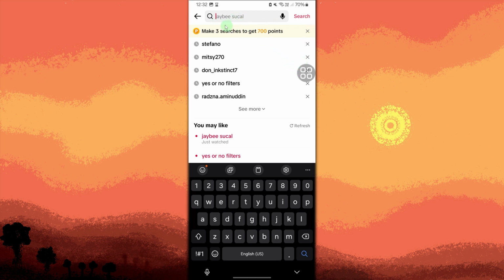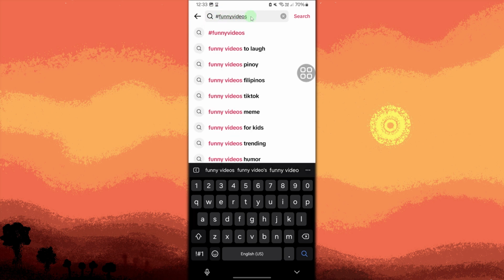Next, enter keywords. Tap the search bar at the top of the screen. Type in keywords related to the video you're looking for. Use specific hashtags. For example, hashtag funny videos. Search for creators' usernames if you know them. Enter phrases or topics related to the content. Then tap on the search icon on your keyboard.